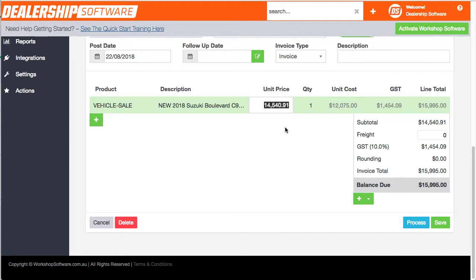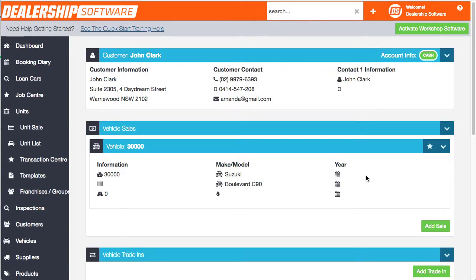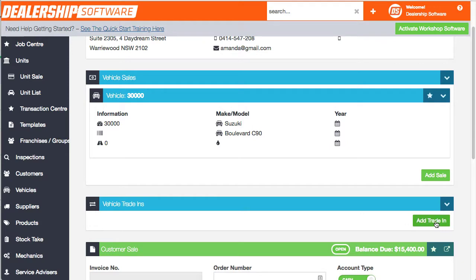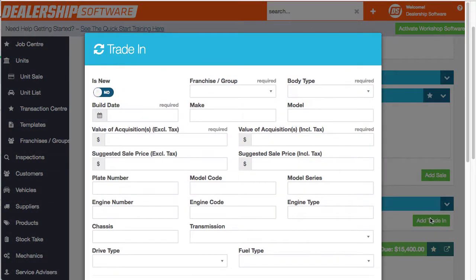So if I've done a deal with a client, I've made it say $14,000, I can change the price as well. So you can go and edit that. The other thing you can do is go and add a trade-in. So if you want to go add a trade-in, what you can then do is put in all the details of the trade-in and have that trade-in on this as well.